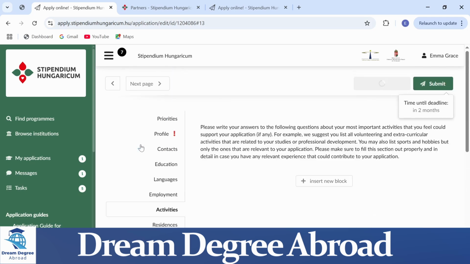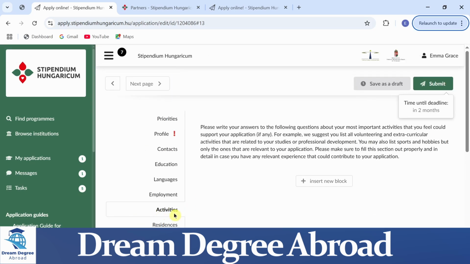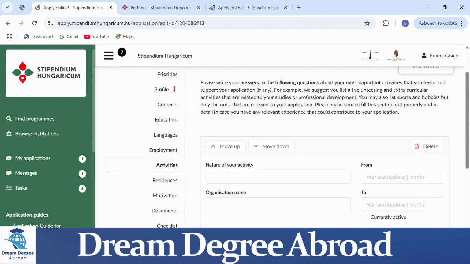Next section is activities. This section is also optional, but you can fill in information that includes your most important activities that could support your application. So you can insert new block. You can enter the nature of your activity, organization name, starting date, and ending date. If currently active, you can enter that. So now move to the next.